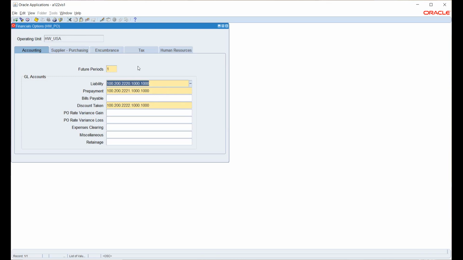So future period is nothing but certain transactions that I can enter, but I will not be able to do accounting or complete the accounting process. That is, I can keep it in the final stage, but I will not be able to post this to the general ledger. So this we call a future period.